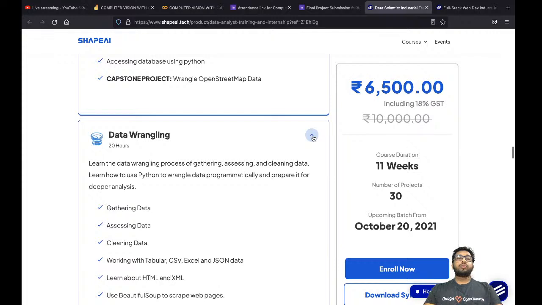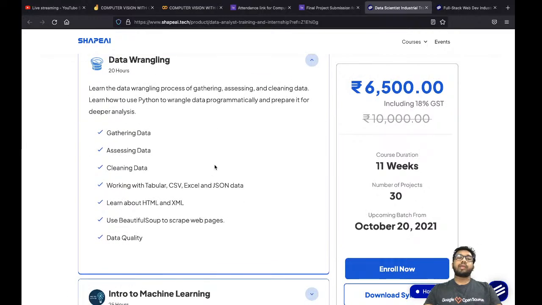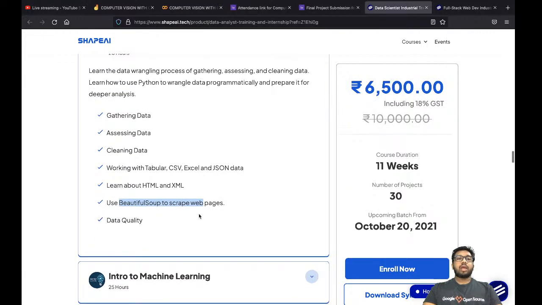Then we are going to talk about the data wrangling part: how you can gather the data, access the data, and clean the data. We are going to discuss Beautiful Soup and web scraping as well. And types of data, what the forms of data and the extensions of data are, we are going to discuss that too.